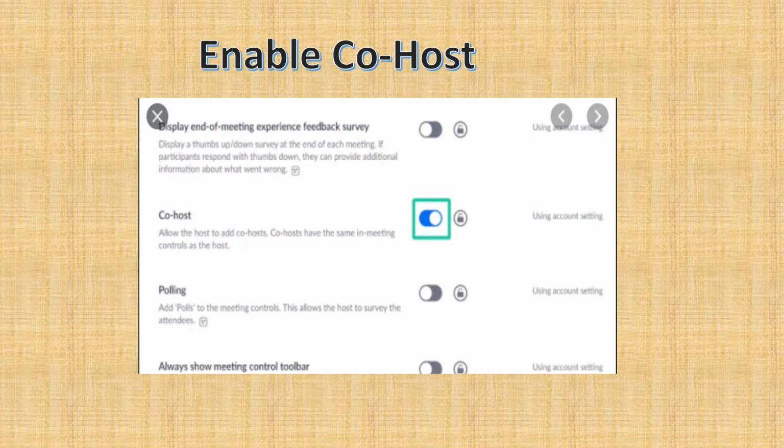Now to enable the co-host feature in the paid version, you have to go to the Zoom portal and there you have to go for the settings and then you have to change the setting. This is the setting. You have to enable the co-host. So you can make multiple co-hosts in your breakout room.